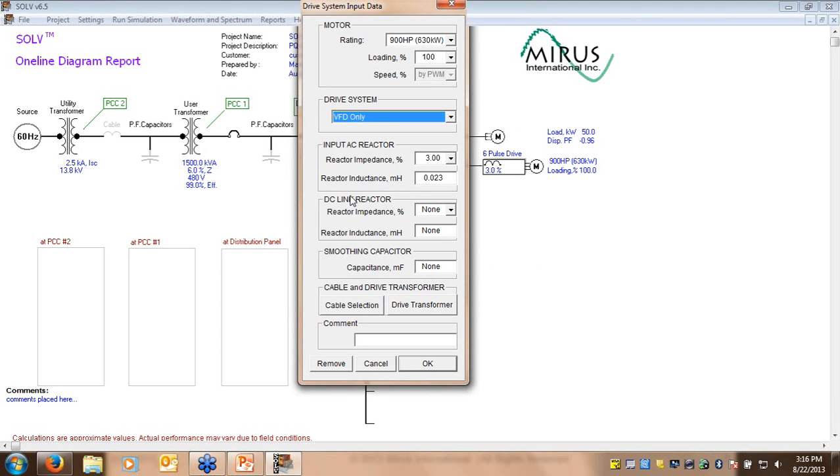Many VFDs come equipped with either AC input line reactor or DC link choke. These values can be entered either in percent impedance or millihenry value. So in this example, I am using a 3% AC line reactor. For the VFD's DC smoothing capacitor bank, a default value is provided. So in this example, I am using a 3% reactor and default smoothing capacitor.